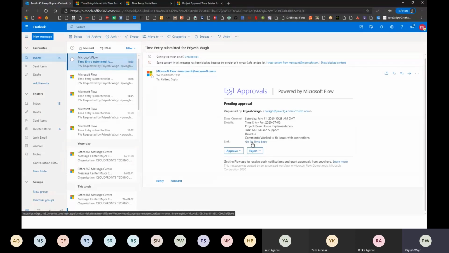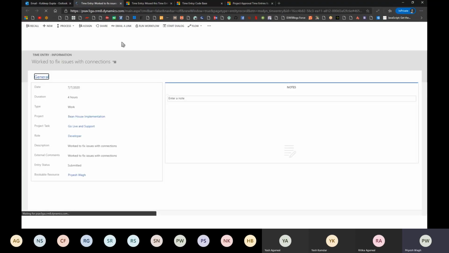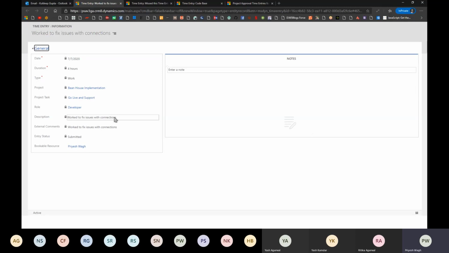I have also added a link. If he clicks here, he can actually go to that record really quick and see if there's any other information that I've not included in the body for him to see. So this is also optional. It's a good idea to give a link back to the record. So this is the basic information.